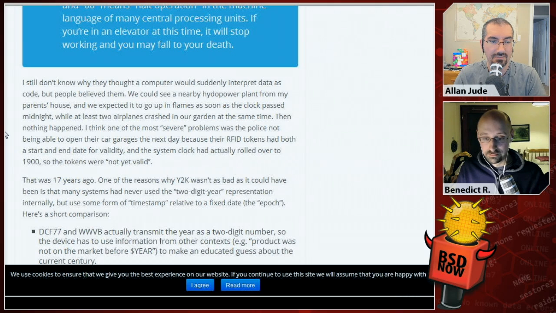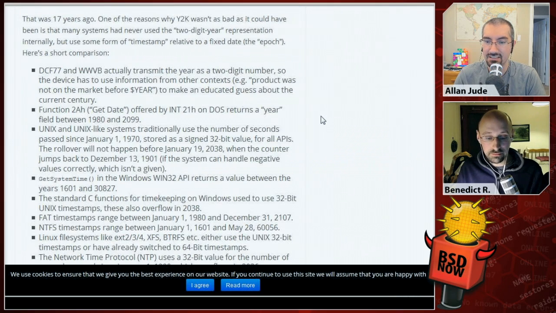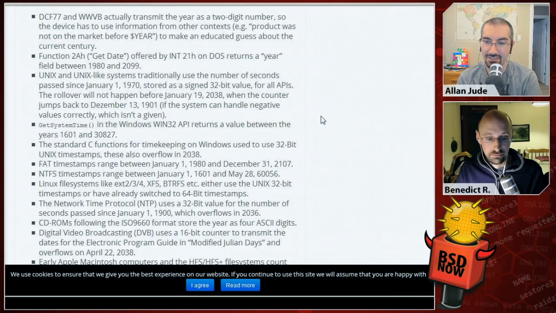So you can see some examples here. DCF77 and WWVB actually transmit the year as a 2-digit number. So the devices had to use information from other contexts, like the product was not on the market before this year, to make an educated guess about what the current century is.